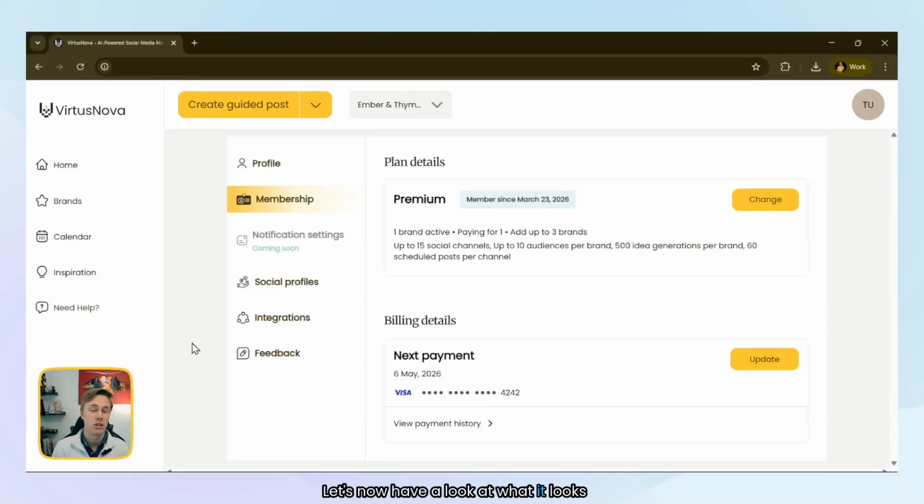Let's now have a look at what it looks like to work with multiple brands. So let's say, for example, you have a company that has different subsidiaries across a certain region. Then you might want each subsidiary to have their own social media marketing, as an example. In this case, you would typically add brands to the spectrum, or maybe even your marketing agency that has multiple companies as clients, meaning that each of your clients would have their own brand that you then use to market them internally via VirtusNova. In both these cases, you do need a number of brands active.